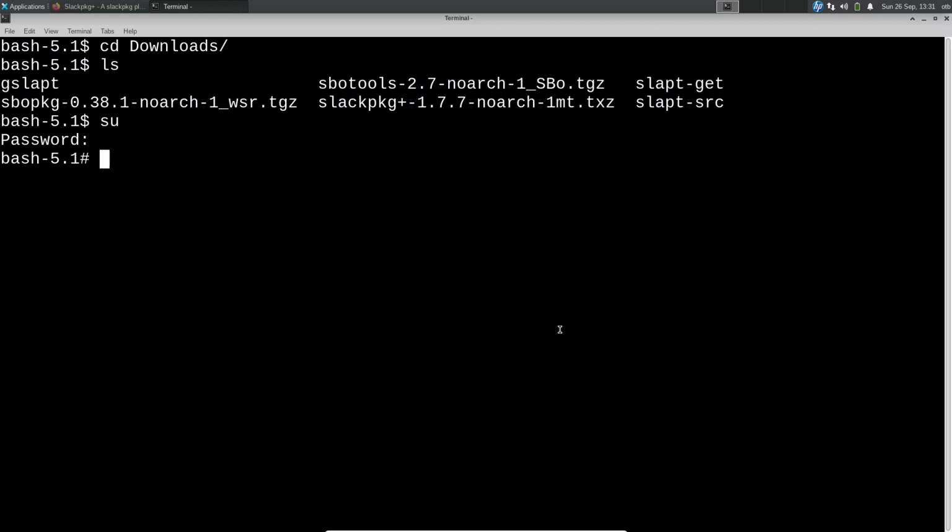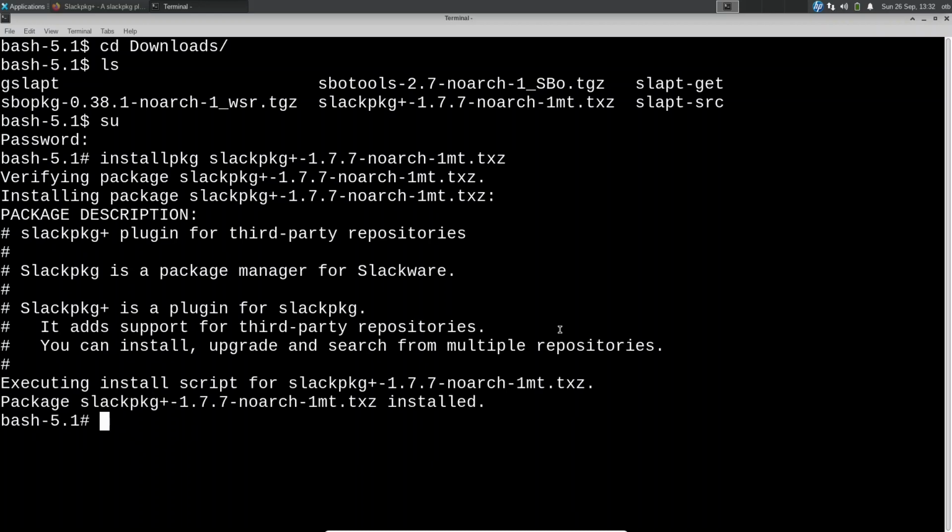Now, when you've downloaded a package, the way that you install it, you don't have to use Slackpkg itself to install it. You would just use standard commands like installpkg, upgradepkg, or removepkg. These, in a sense, are the equivalent of Debian's dpkg, but of course they do not do dependency checking. So I'm just going to type installpkg, and I want to have the Slackpkg Plus plugin. And there we are. That's now installed.